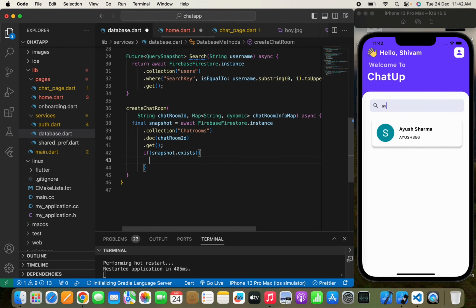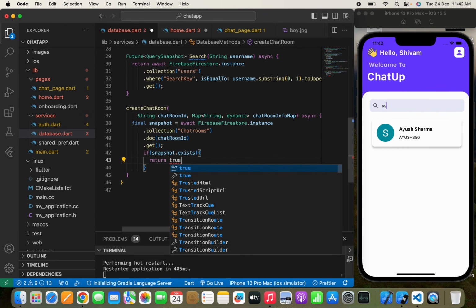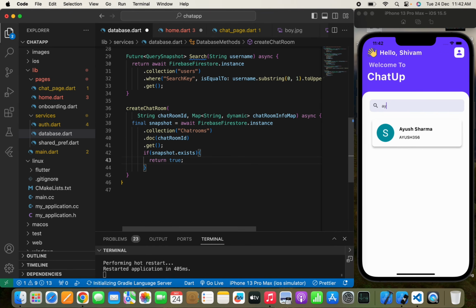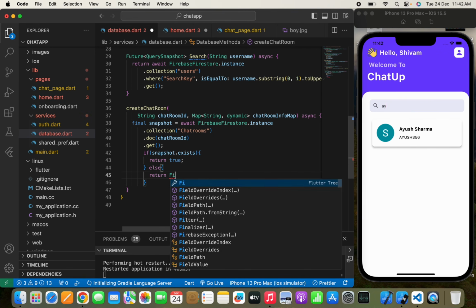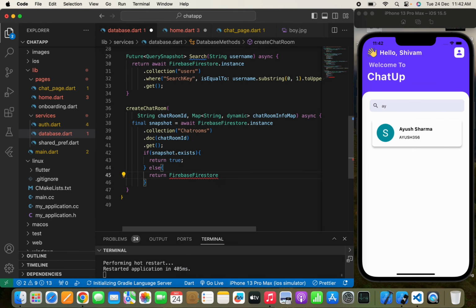So if they haven't chatted before, then we'll simply pass return true, yes they haven't chatted before, I don't need to create a chat room. So the create chat room function will not execute over here, and it will not create a new chat room. I hope it is much clear. Now if they haven't had a chat before, then we are going to simply pass return, and in the return I'm going to simply create a new chat room for them.